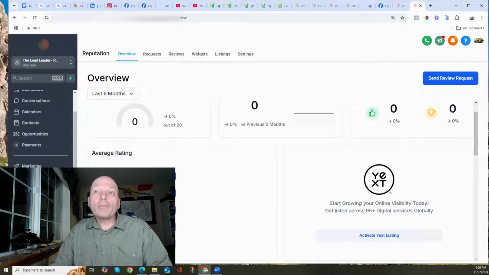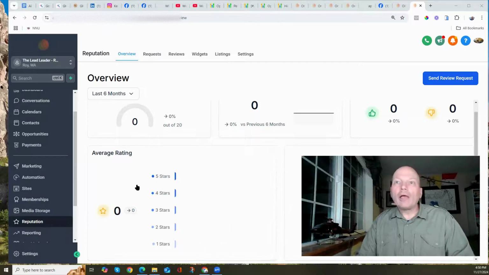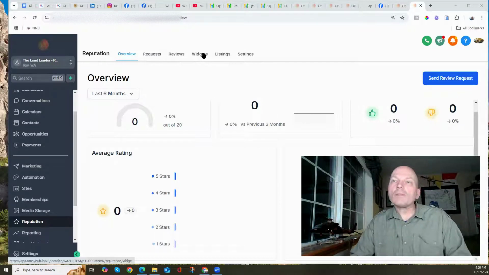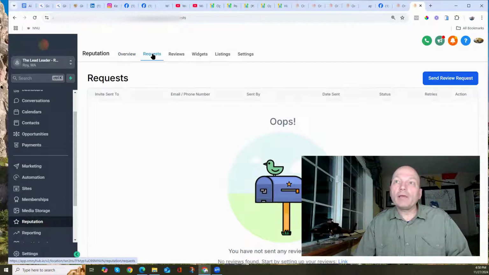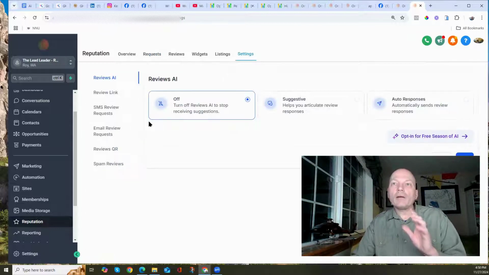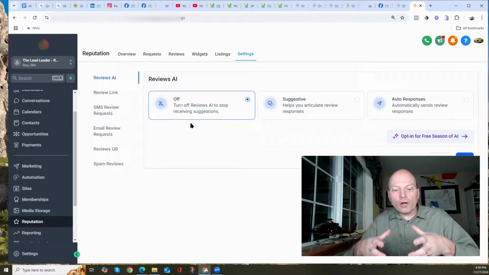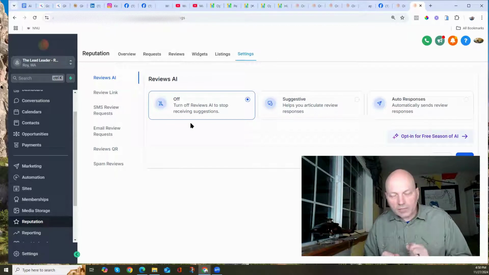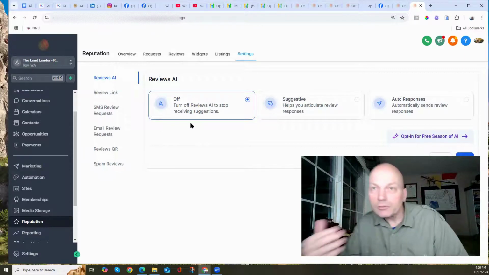Reputation management is the ability to ask people for reviews, get reviews, and display them on a widget on your website. Specifically, we can automate, settings. There we go. We can set up the format you want for your email requests for reviews and your text message requests for reviews.